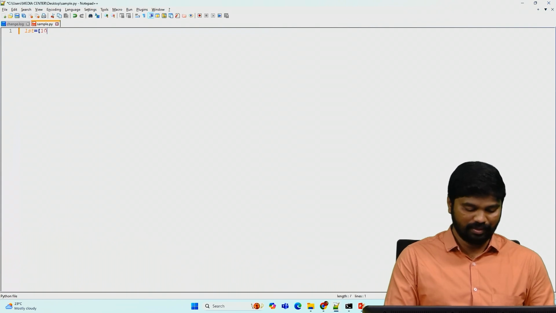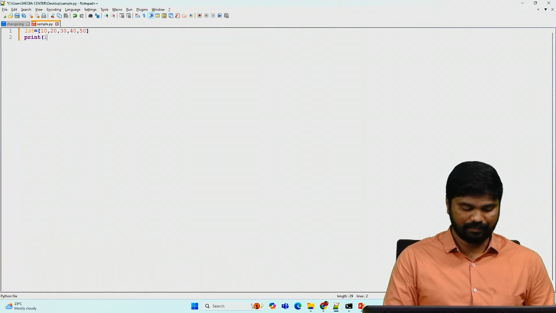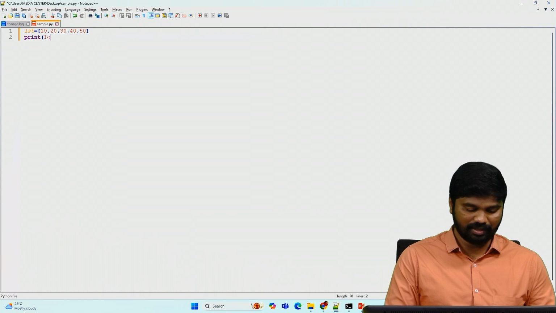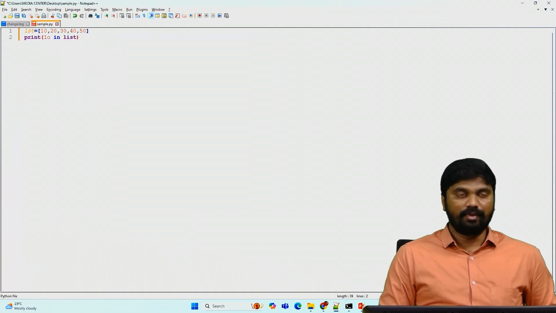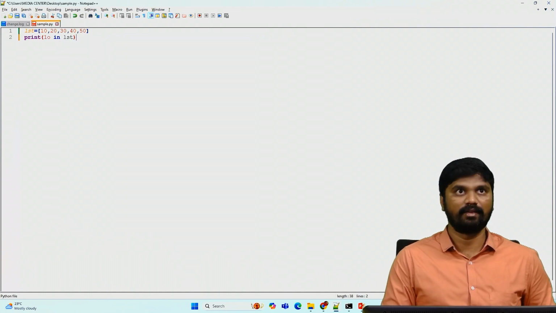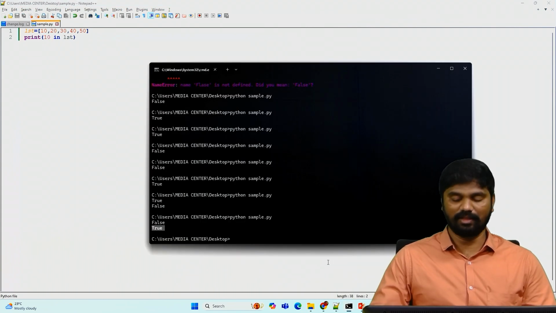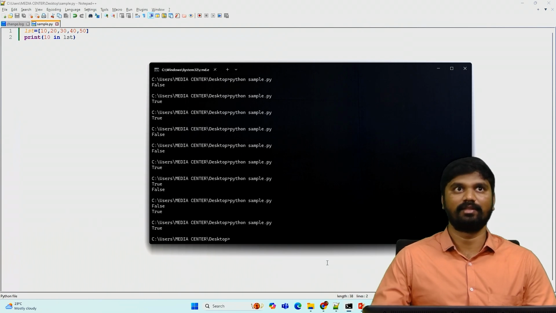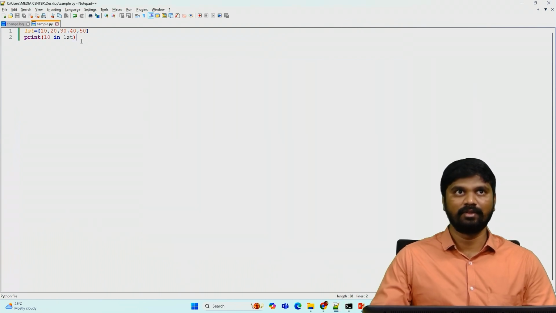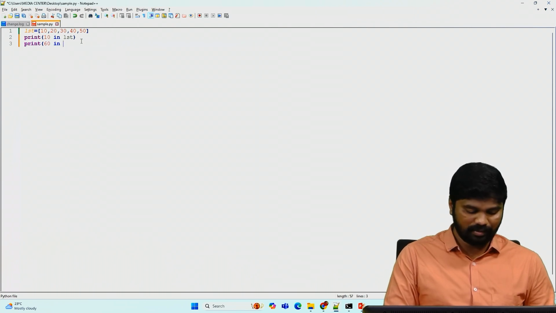Sequence only I am taking. So 10, 20, 30, 40, 50. Now print. So directly I am going to perform the operation. Now 10 in list. Sorry, what is the object name? LST. LST. Right, here the value is 10. Now, is the 10 value present in the sequence or not? Yes, that value is present. That's why it returns what?